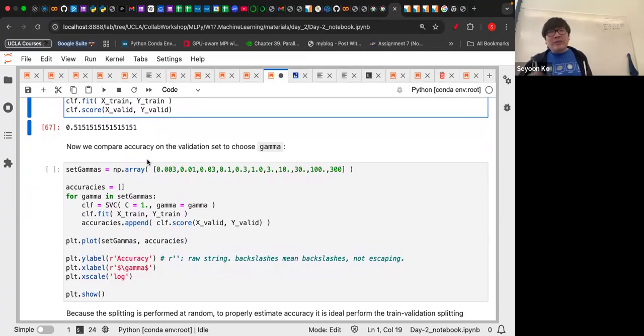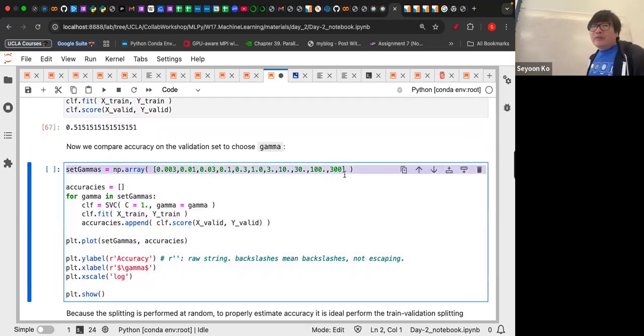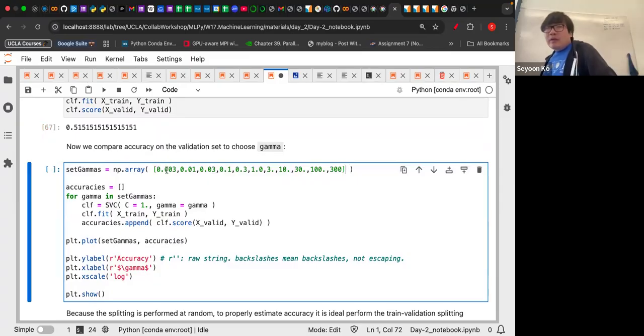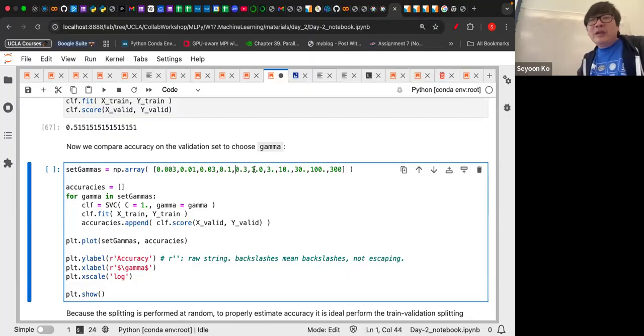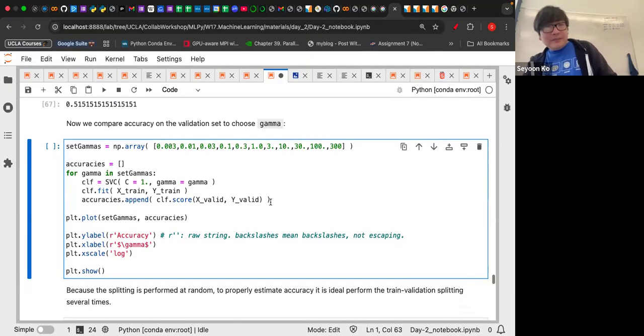Now let's compare accuracy on the validation set to choose the value of gamma. So let's use this kind of grid. The next value is roughly 3 times higher than the previous one: 0.003, 0.01, 0.03, 0.1, 0.3, 1, 3, 10, 30, 100, 300. And for now, let's fix C to be 1.